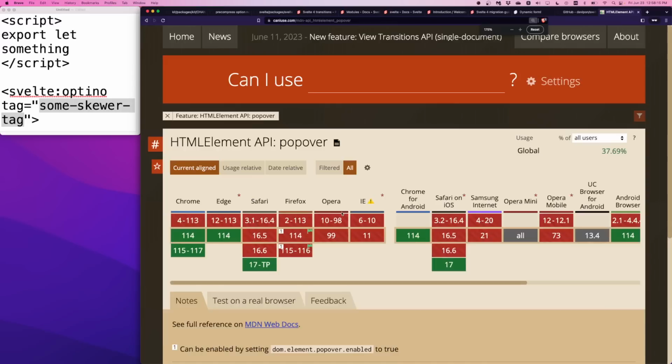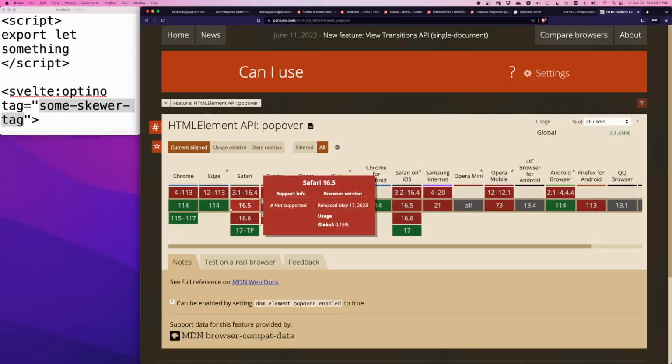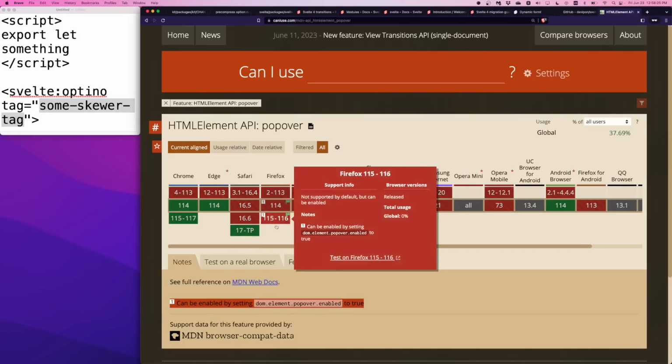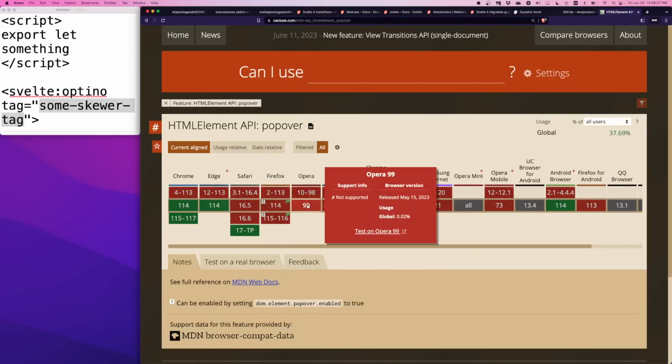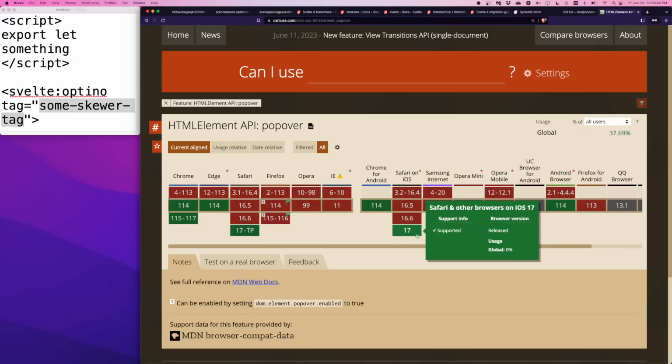When it comes to these bleeding edge features, I usually like to wait a few months after it's been released to all major browsers. So it's in technical preview in Safari. It's under a flag in Firefox, and Opera, sight unseen. There's also Opera One, which is Chromium based, I think. I don't see it on this list here. iOS is coming soon on iOS 17.